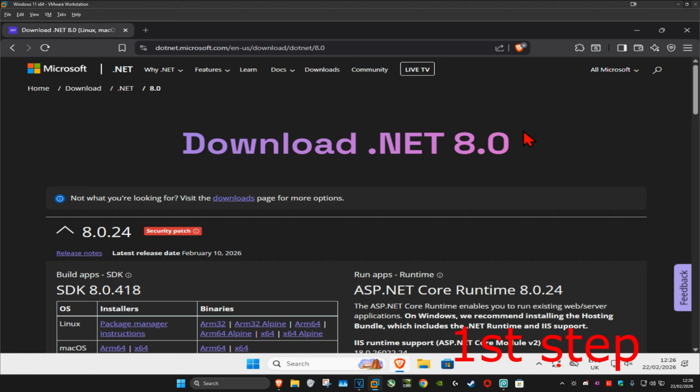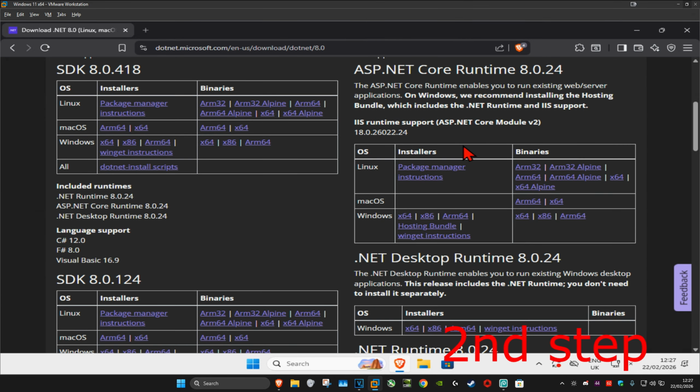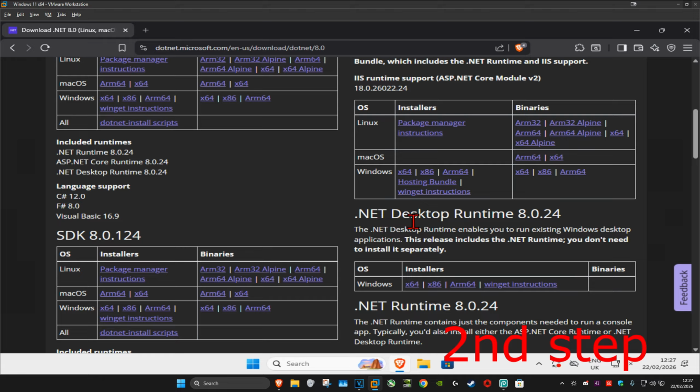So guys, for the first step, you want to go to the link which will be down below in the description to download .NET 8.0. And now once we're here, you want to scroll down until we find .NET Desktop Runtime. There's going to be x64 and x86 installers.